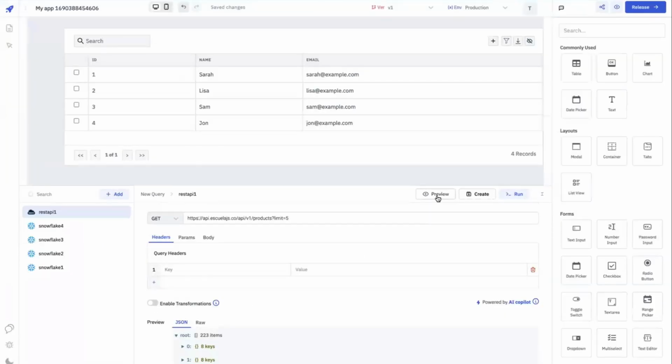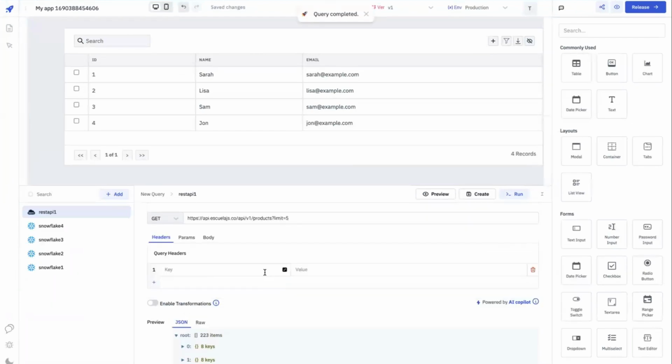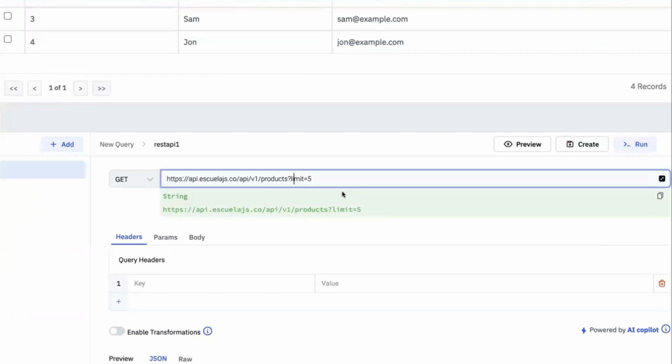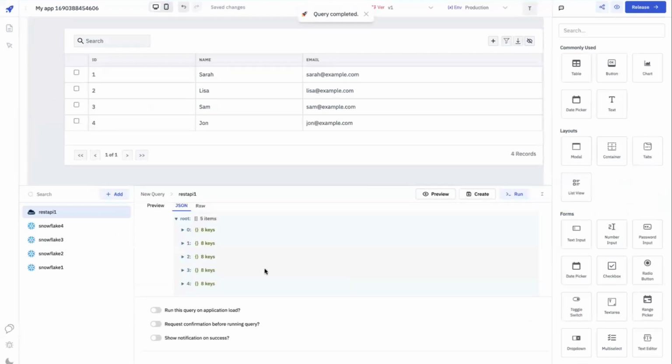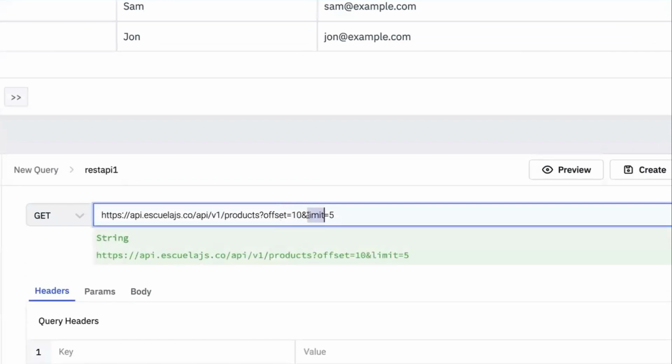It should ideally be showing you only 5. So products, I think you have to set offset first, and limit is equal to 5 maybe. Yeah, so it's working in this way. So you have to set the offset first, and then limit is equal to 5.